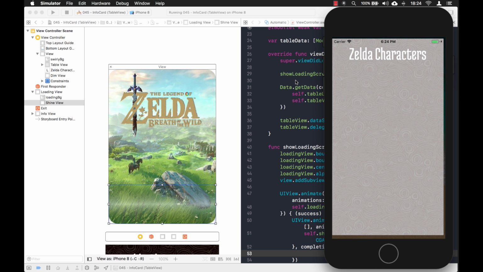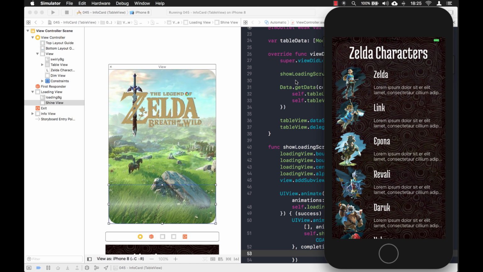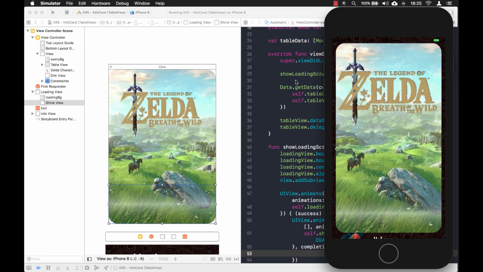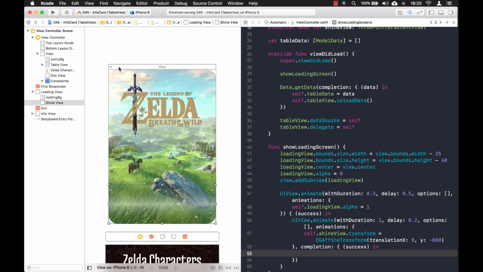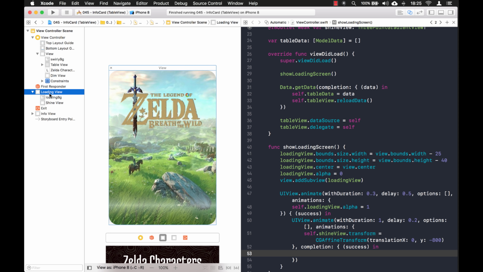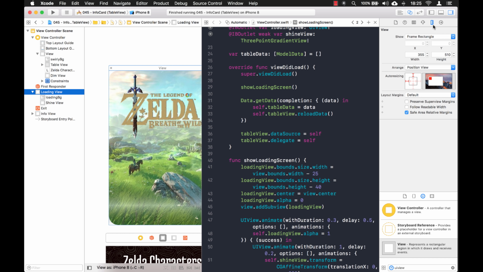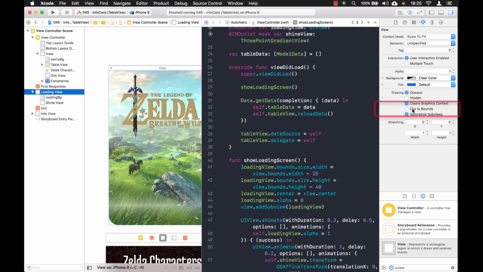I thought I noticed something funny with that shine view. Okay, there's the loading screen, there's the shine view. It goes up. When the shine view went up, you notice it went outside of our loading screen. That's basically because we probably don't have clip to bounds turned on for our loading view. So let me show you something here. Yeah, right here, clip to bounds.